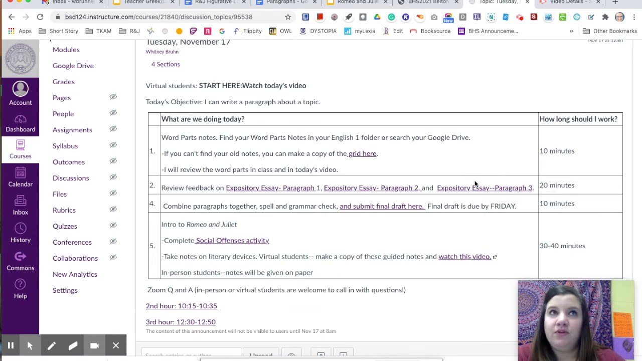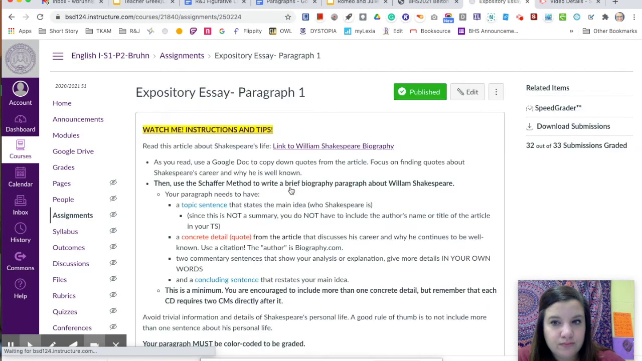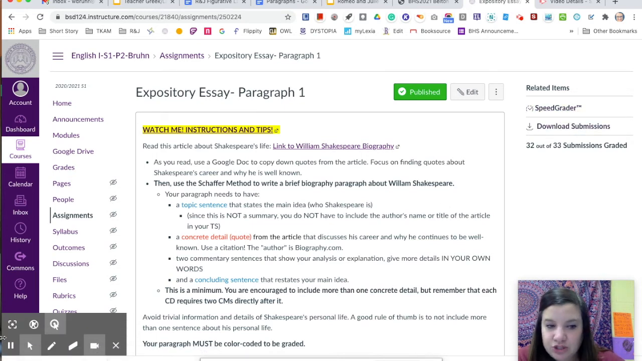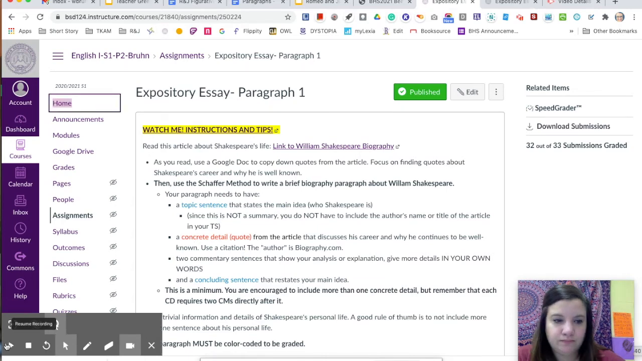So I might have given you an incomplete and said that you need to revise and resubmit, or I might have given you a complete but still left you a comment of maybe a small thing that you need to fix. So to look for this feedback, you're going to click on the assignment. And then over here on this side, it'll say submission details, and then it'll have a comment listed. Obviously I don't have it because I'm in the teacher view. Let me get into my student view really quick so I can show you what that looks like.